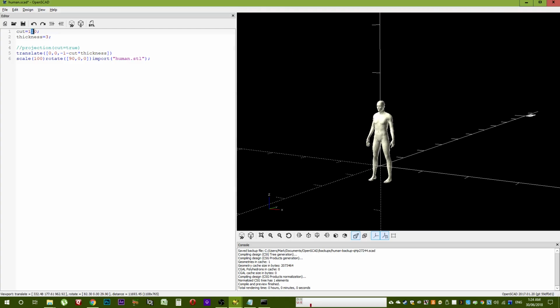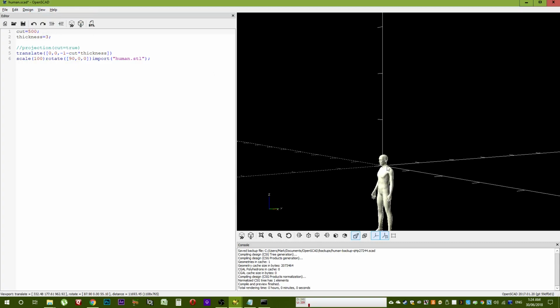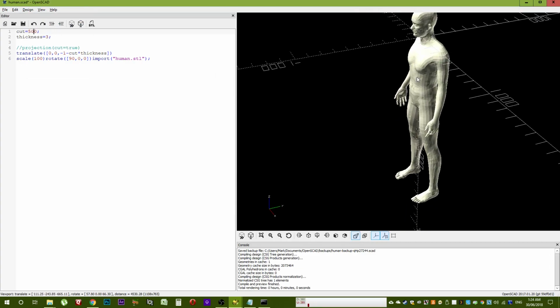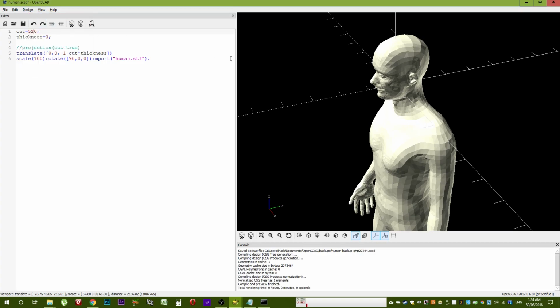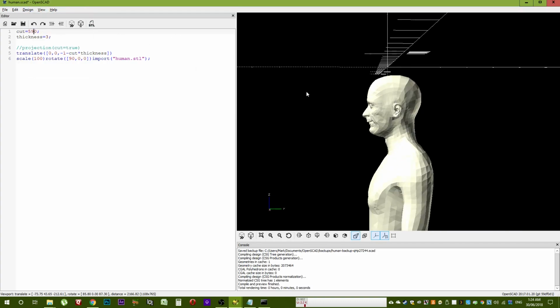Let's say maybe 500 layers. There's going to be a hell of a lot of cardboard. Previewing that, 500 is still not enough. We need to go until it is the last one where the Z-axis cuts through the head. So maybe 520. Nope, much more. All right, a little less.